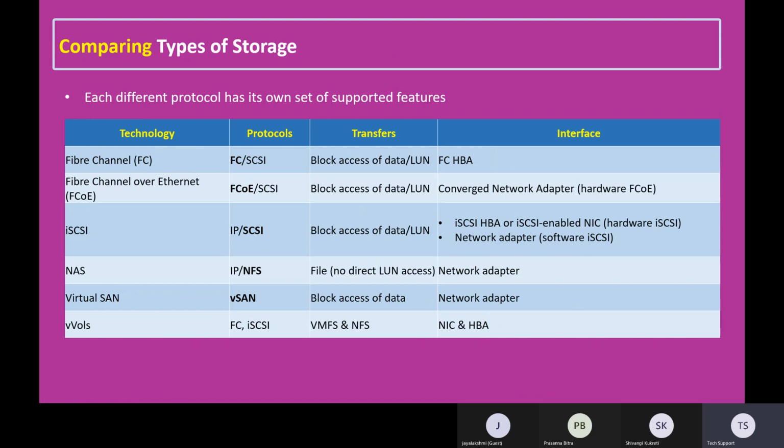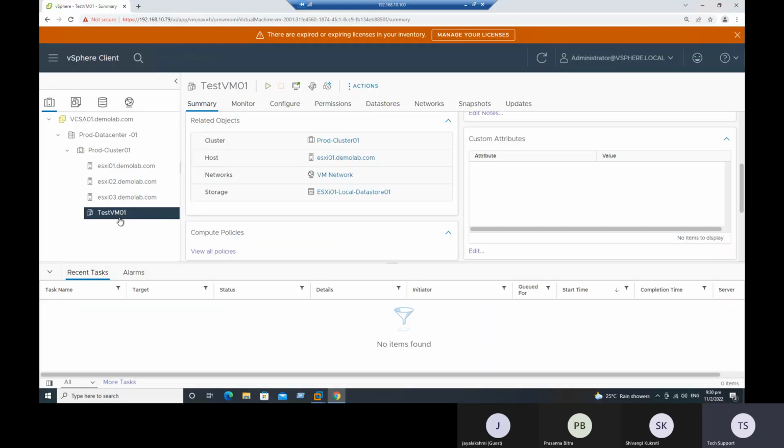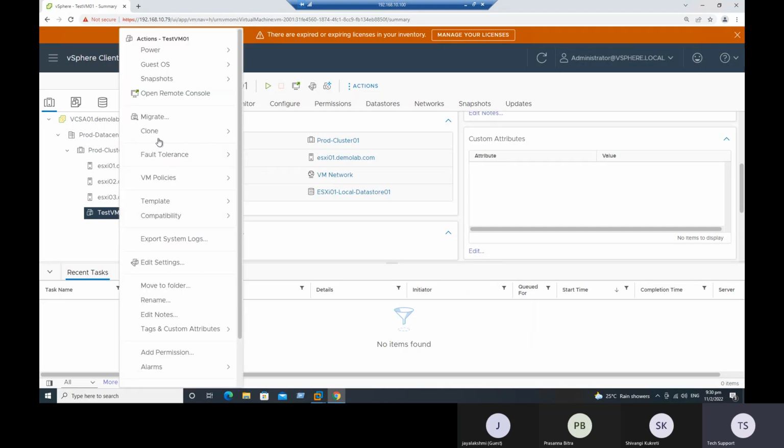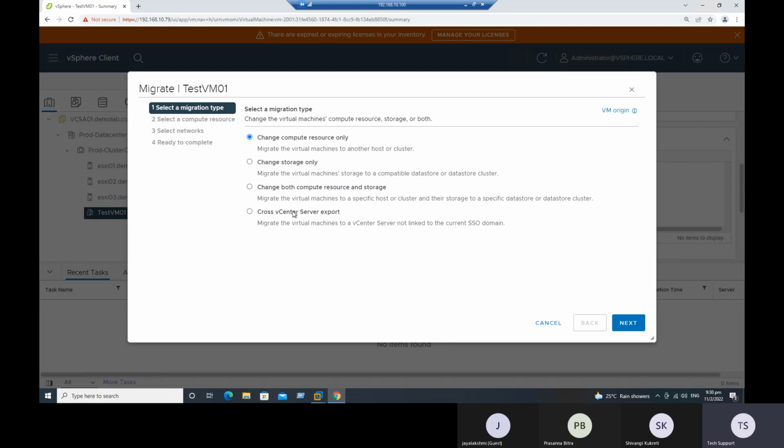Let's quickly connect to our lab system. If I want to move this virtual machine from one ESX host to another ESX host, right click the virtual machine and you can choose Migrate. When I choose Migrate, there are multiple options. Change compute resource only means it's only changing the ESX host, but it won't change the datastore location. Suppose I select the second option, change storage only. Storage only means it won't change the ESX host location. It will change only the datastore location. That means the first option refers to vMotion, the second option refers to Storage vMotion.